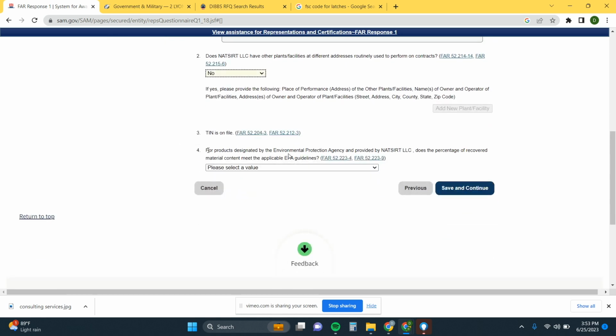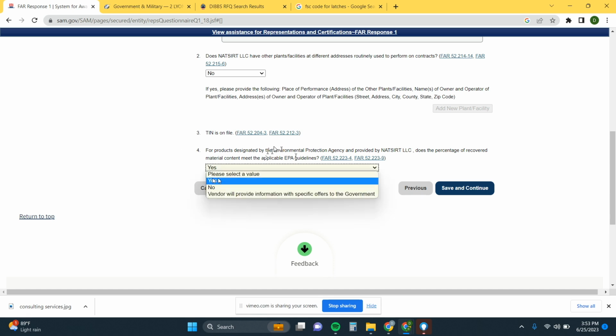Tax ID numbers on file. For products designated by the EPA and provided by NatStar, does a percentage of recovered material? So we're going to put yes. I mean, we don't sell anything like that. I'm not going to teach you guys how to sell anything that needs to be designated by the EPA. Typically, you need to have somebody who's dangerous goods certified, or you need to get dangerous goods certified yourself to sell hazmat material, which is primarily what gets designated by the EPA. So we would just put yes.